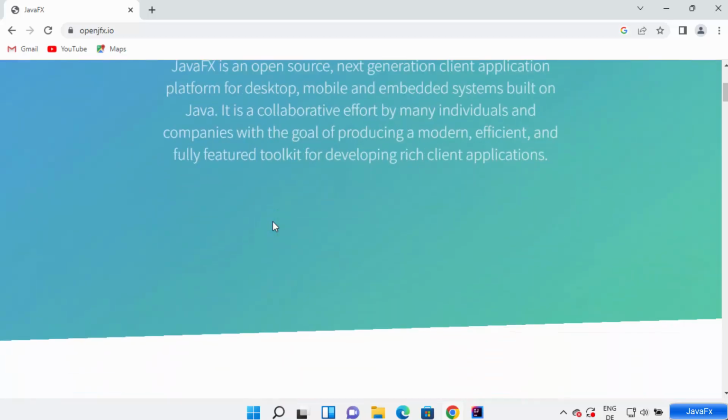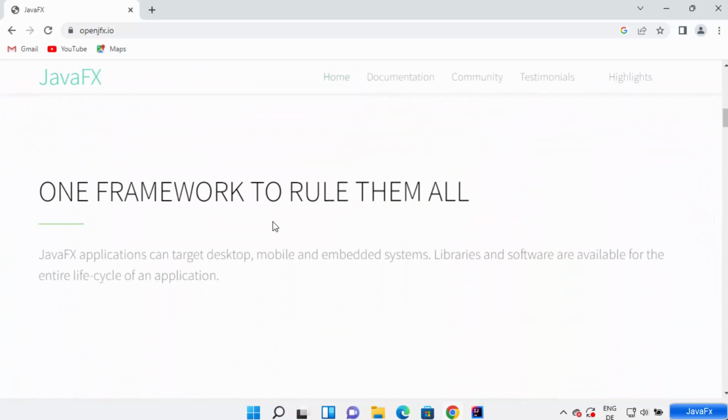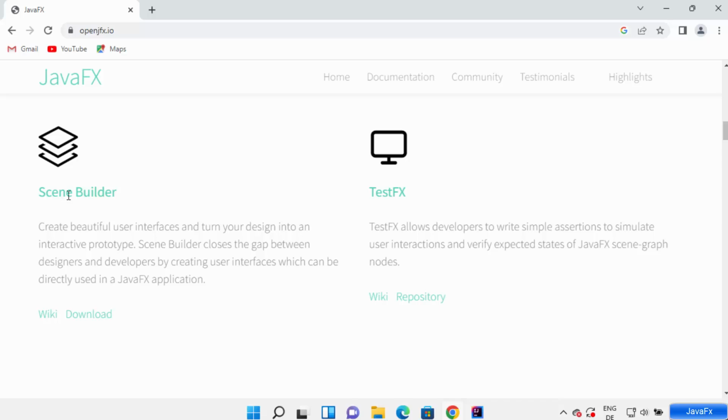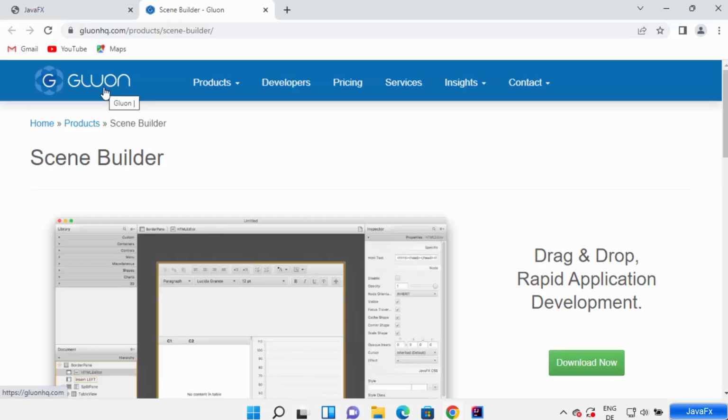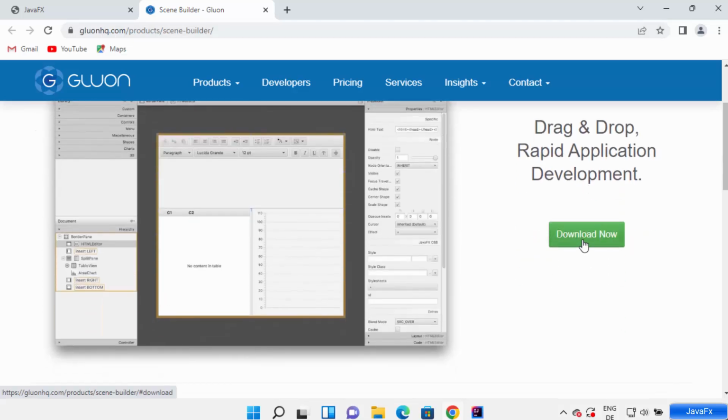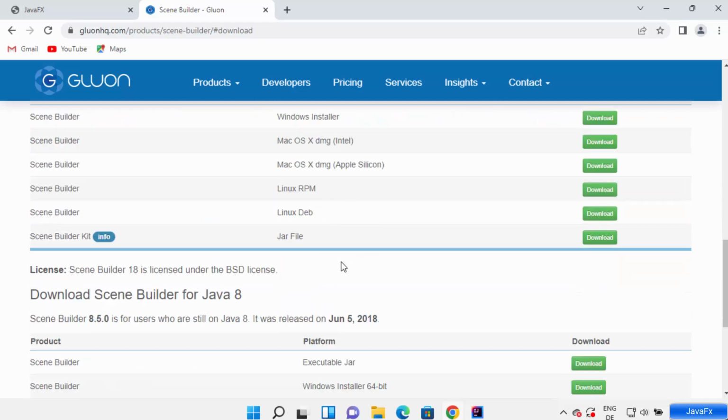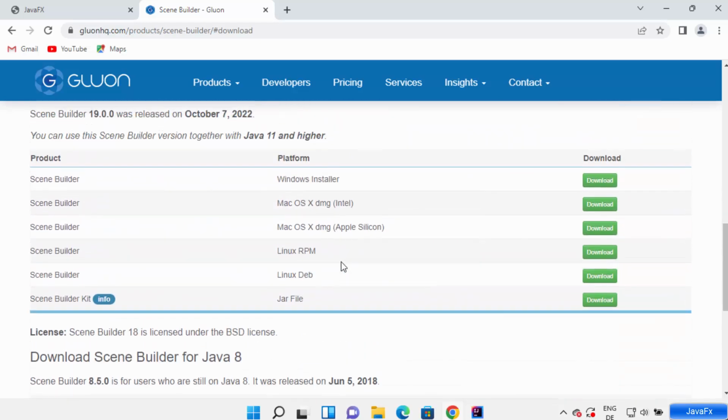And here, when I scroll down a little, I should be able to see the scene builder, and there is the download button here. So I'm going to click on this download button. You can see this website is called gluonhq.com. So I'm going to just click on this download now button and then choose the Windows option, right?